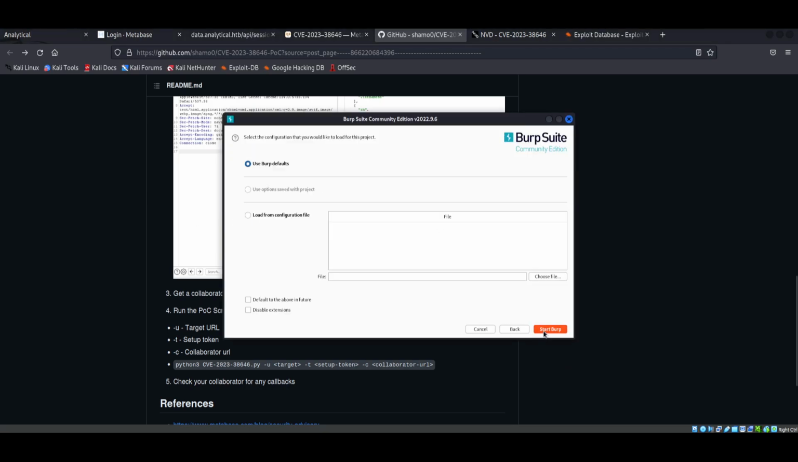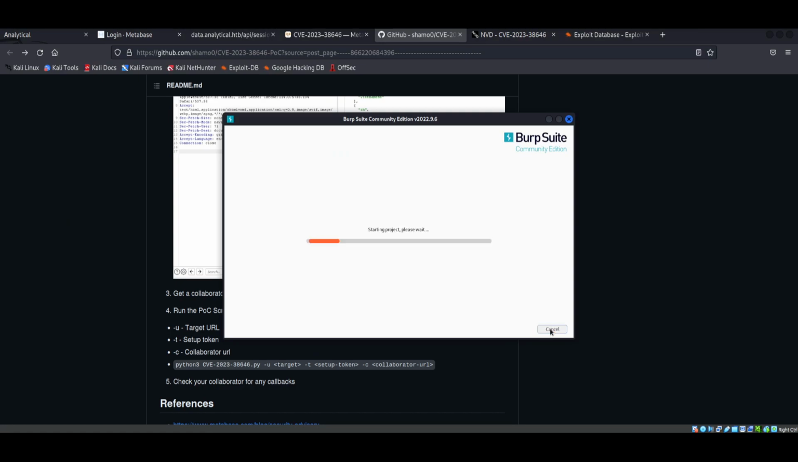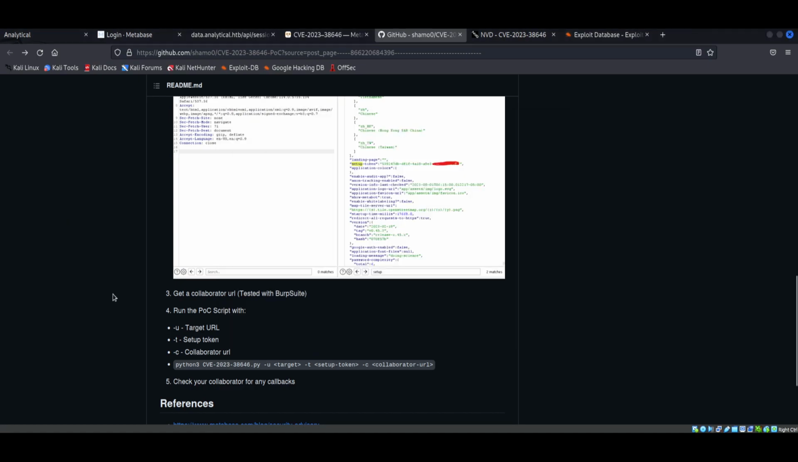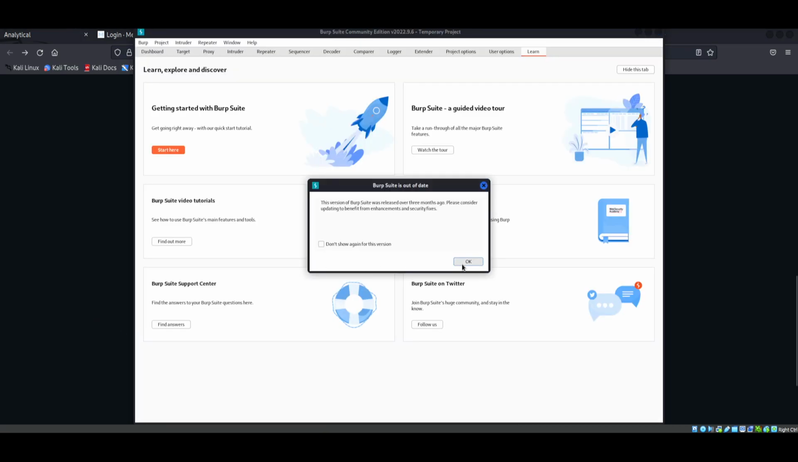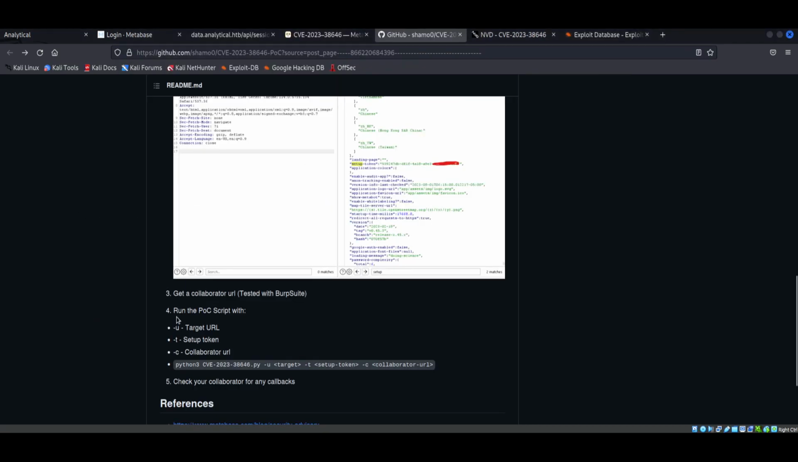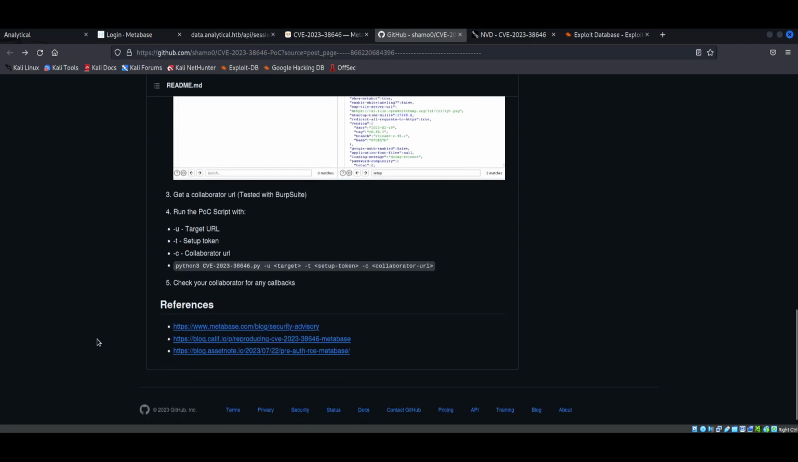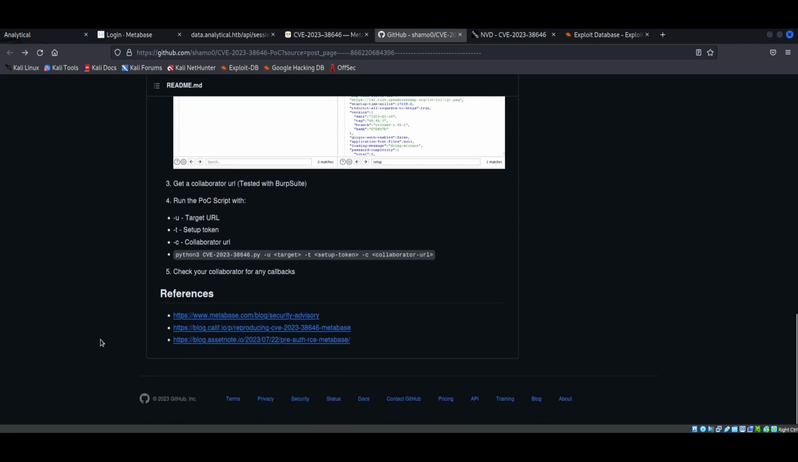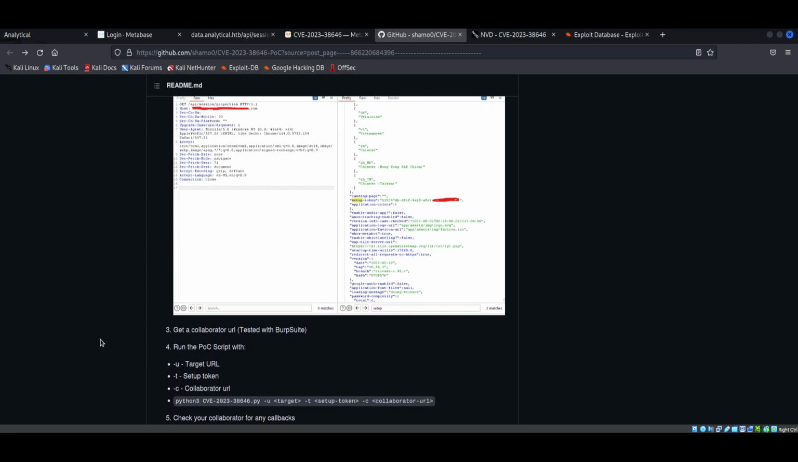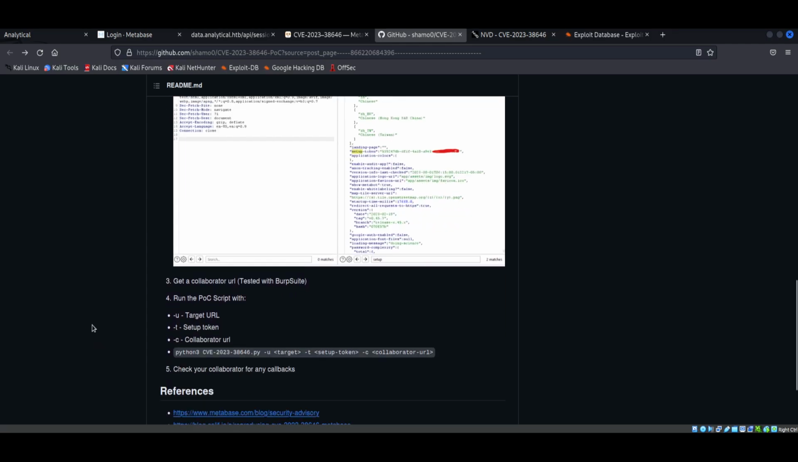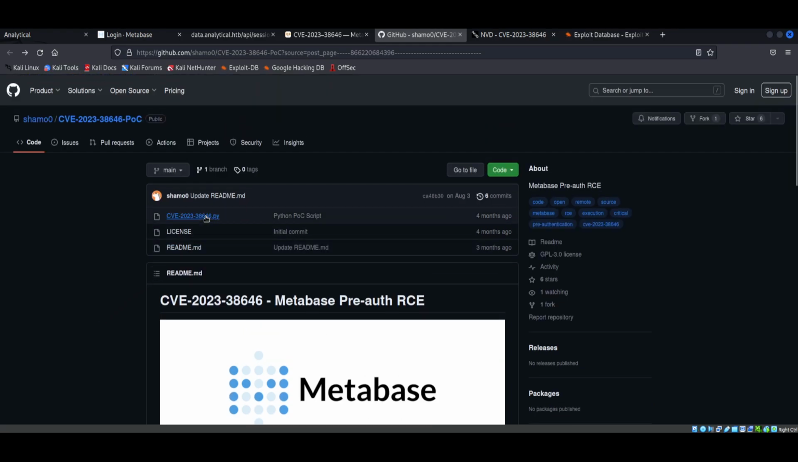What I'm curious about is if we're going to be using Burp Suite here, what exactly is the Python script doing? Yep, okay. Let's see. You target token. Oh, okay. Gotcha. All right, so let's go to the script here. I'm just going to show you.